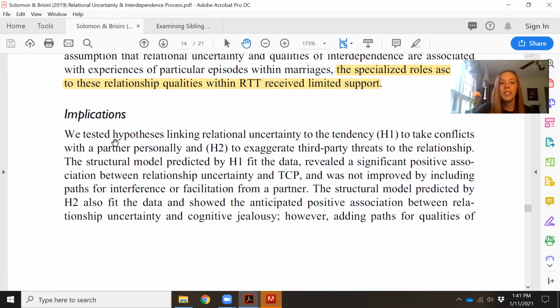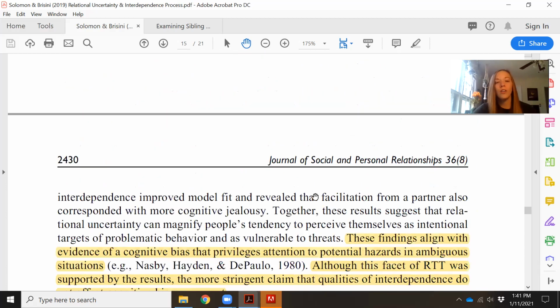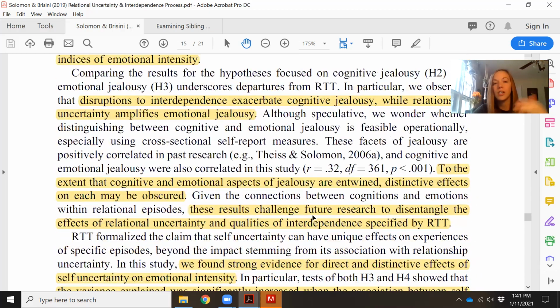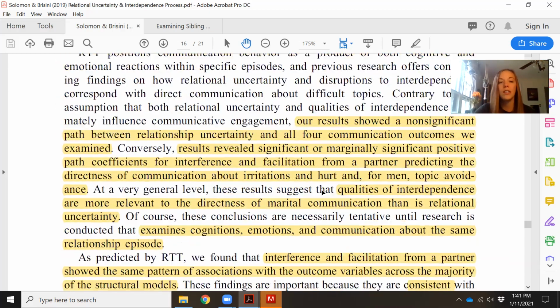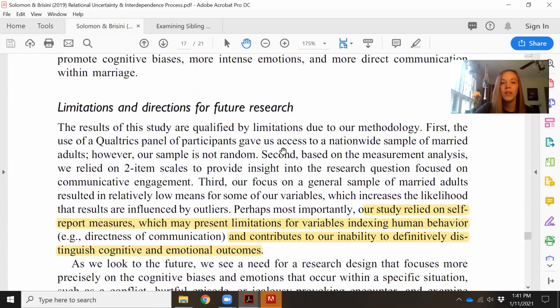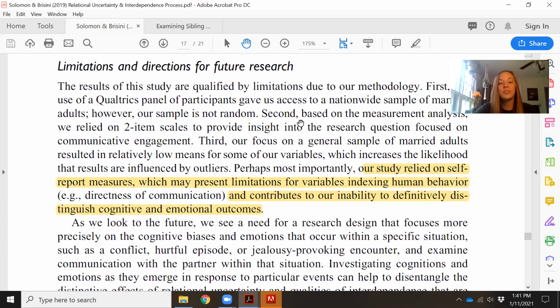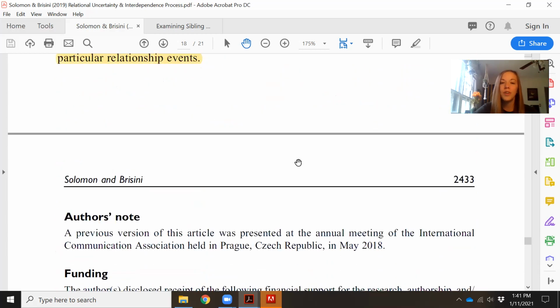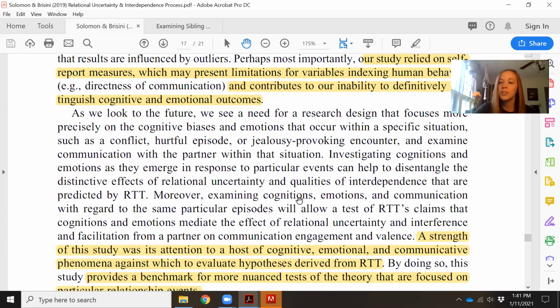So discussion, implications. See, we tested the hypotheses linking, and so on, and revealed a significant positive association. So you get all of that good information. Here they are explaining all of the results, everything they found, so you don't have to read that results section. And then limitations and future directions. Sometimes this is fun to read, especially the future directions, to give you some ideas: if you wanted to do your own study or a research project, what can you contribute?